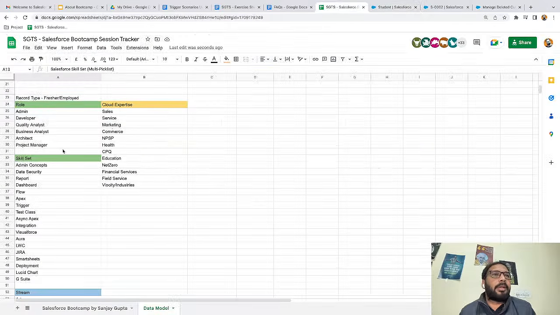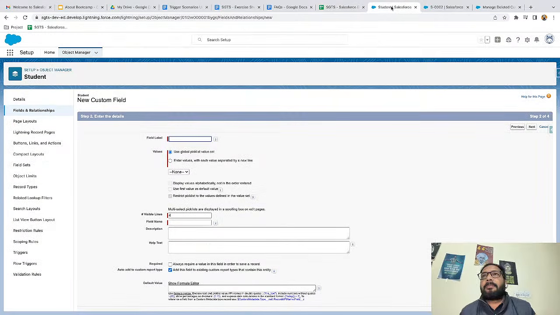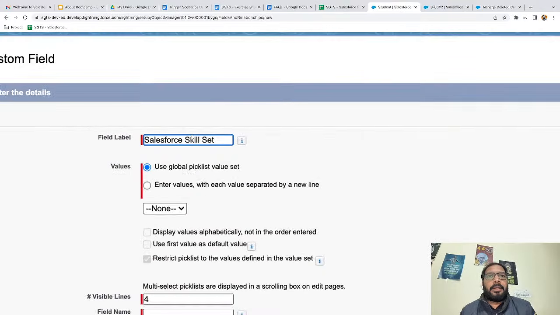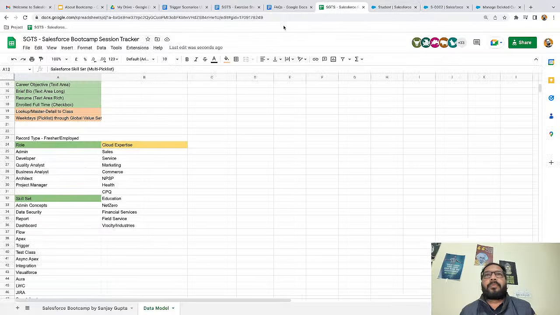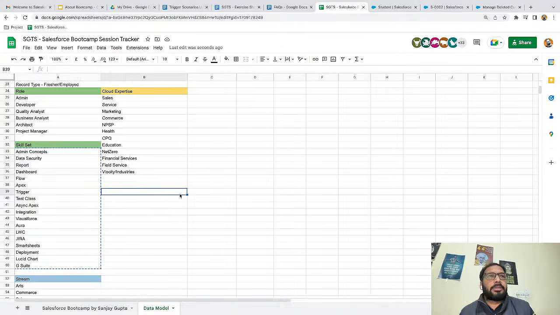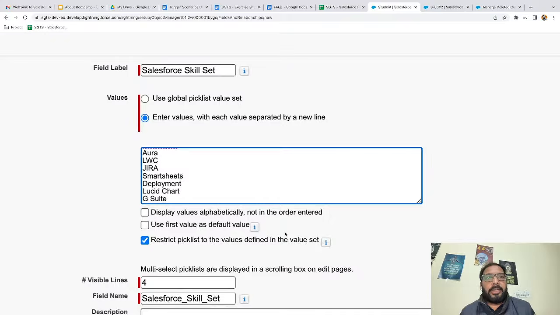So the field label is Salesforce skill set, right? I'm just writing it here, Salesforce skill set. And again, we need to provide values here. So I'm just going to copy. You already have the sheet, so you can just copy and paste the values here. This way it will be created.